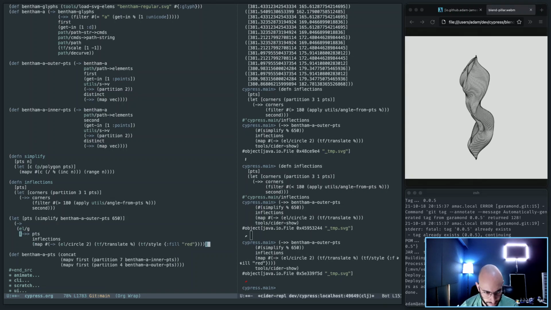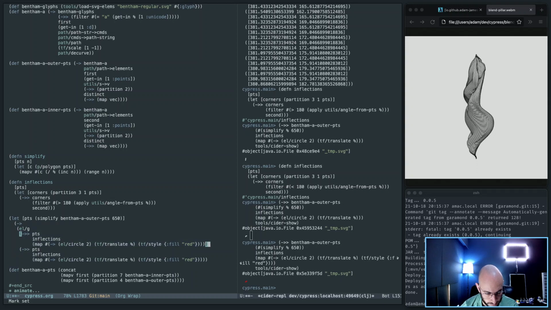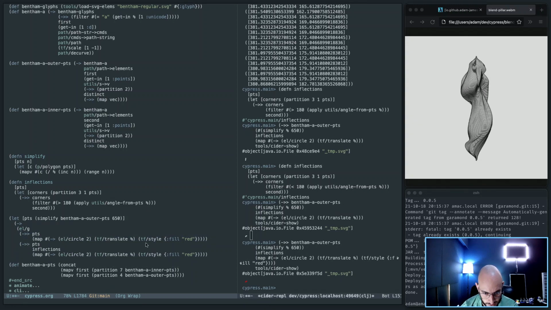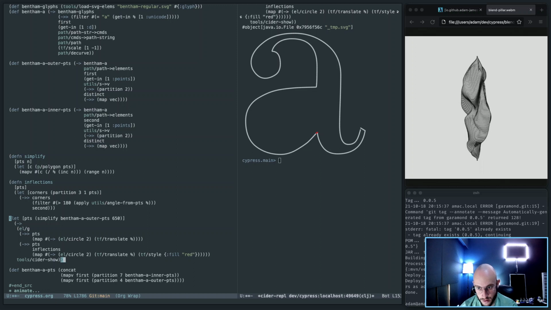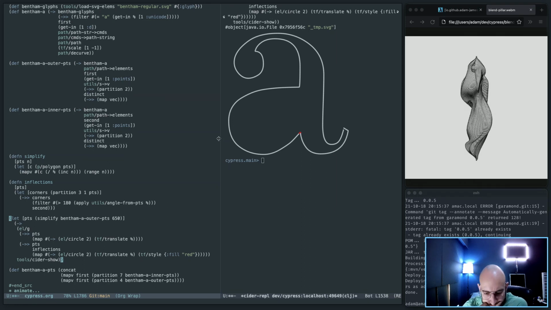That's right. There we go. Except this one we don't fill red, we just leave it there. Alright, let's see if this does anything. I mean, that is an inflection point, but it's not. Like, this is an inflection point here.